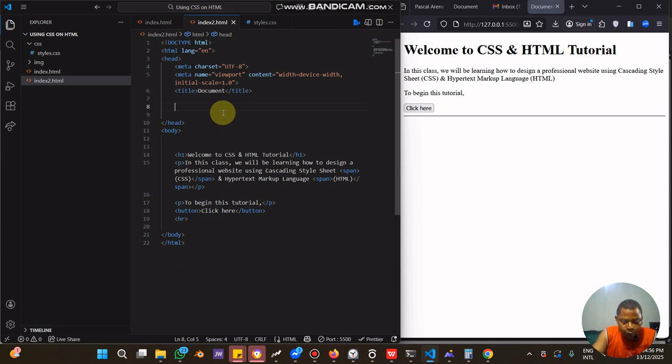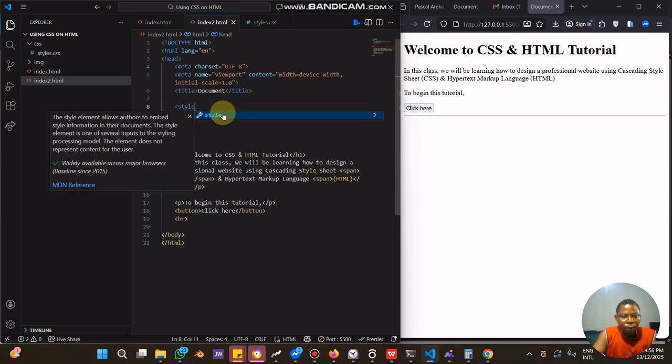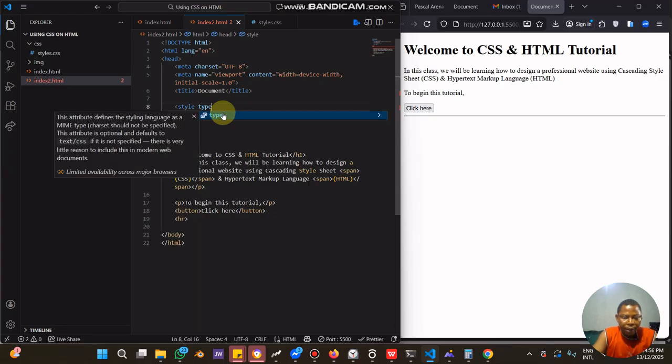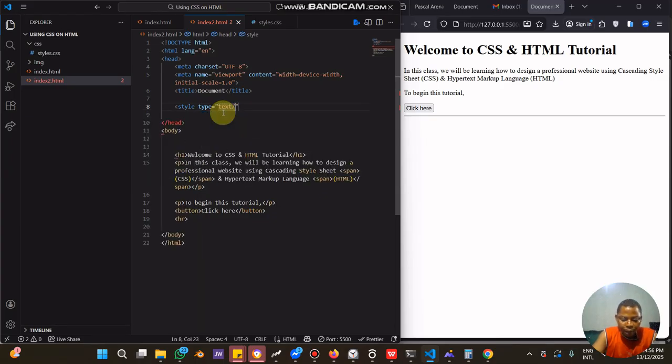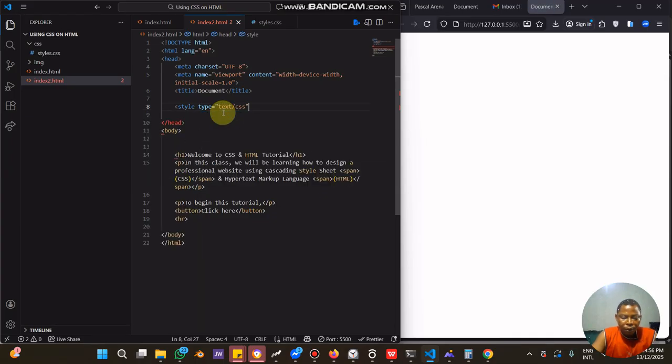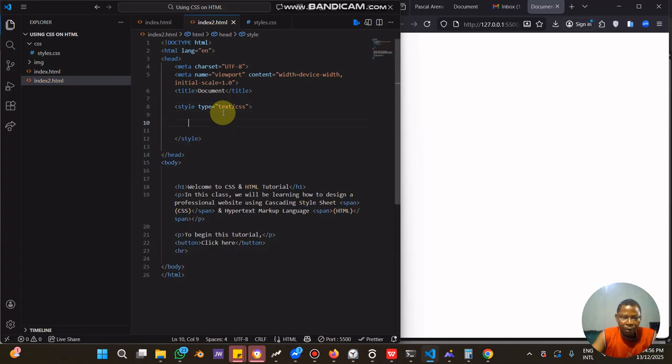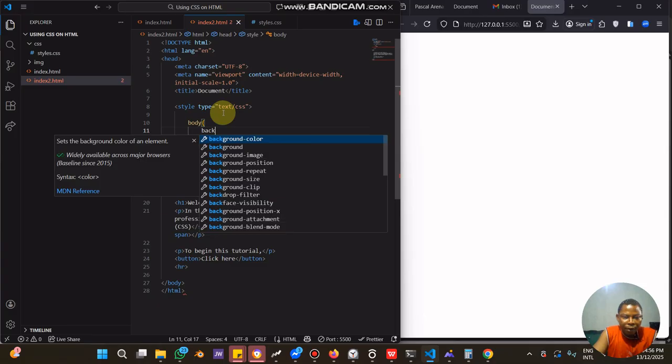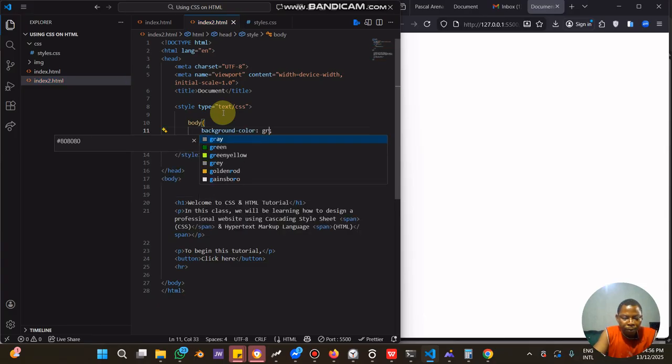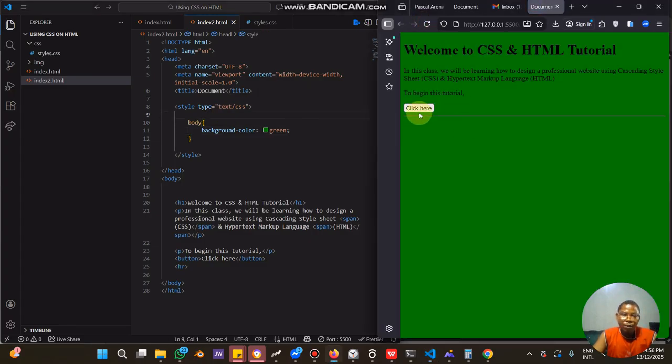So you need to indicate that you are working in a style type, which is text slash CSS. So you end it in between the environment. You can now call in the element you want to work on, which is the body, the style, background color. I'm calling on green. So it's supposed to come up here. So let's do that for the page that has appeared already.